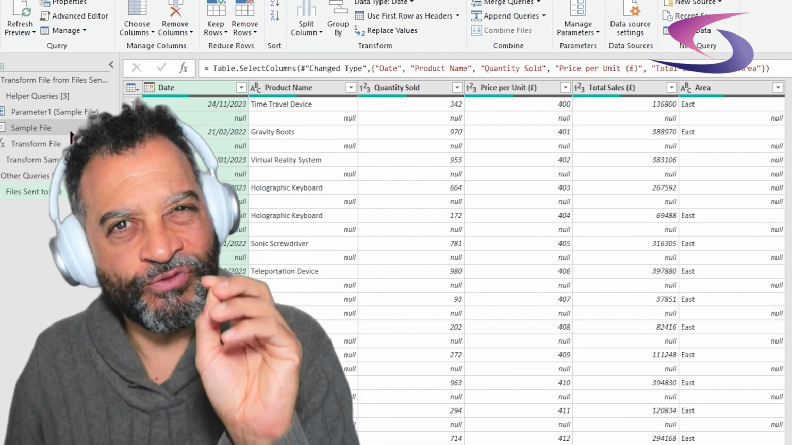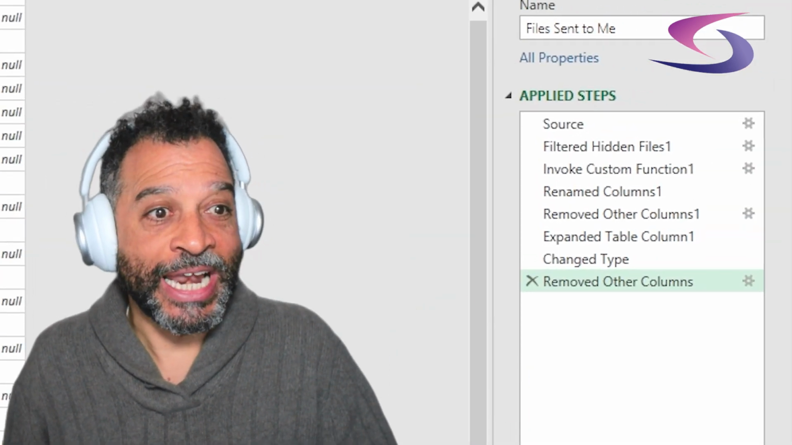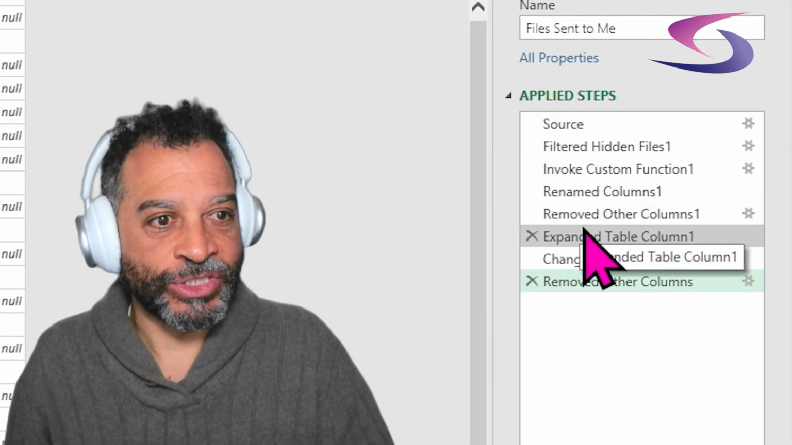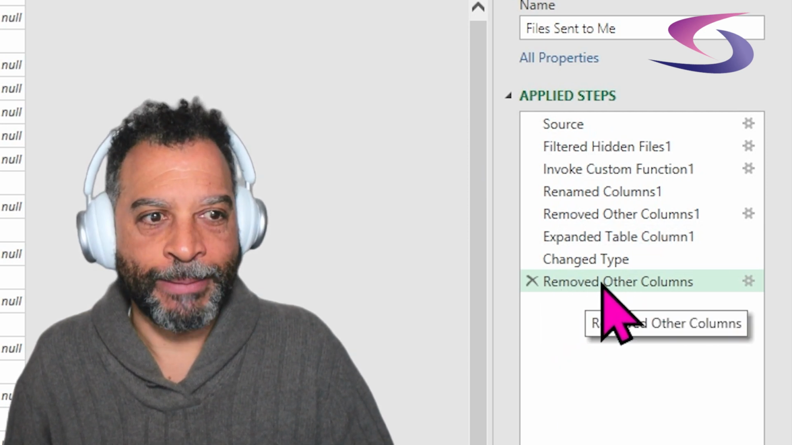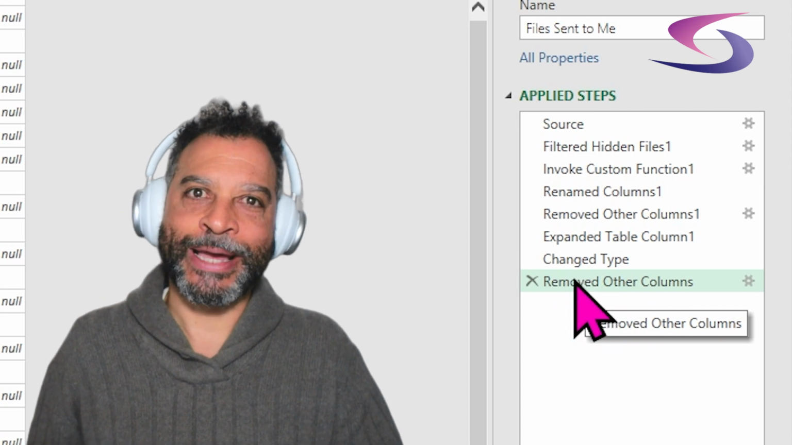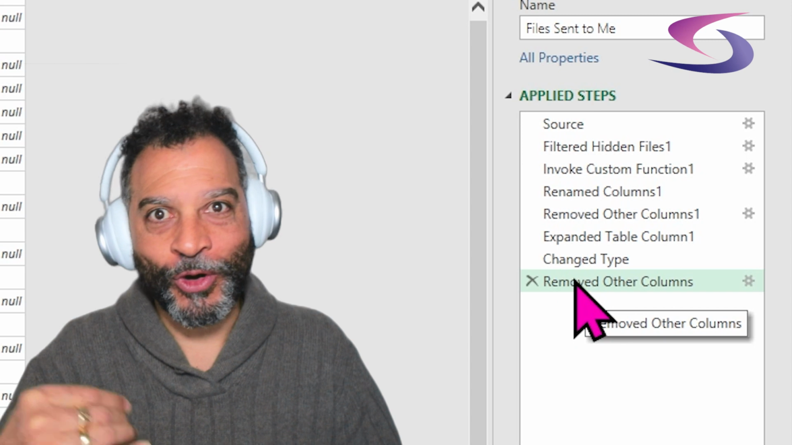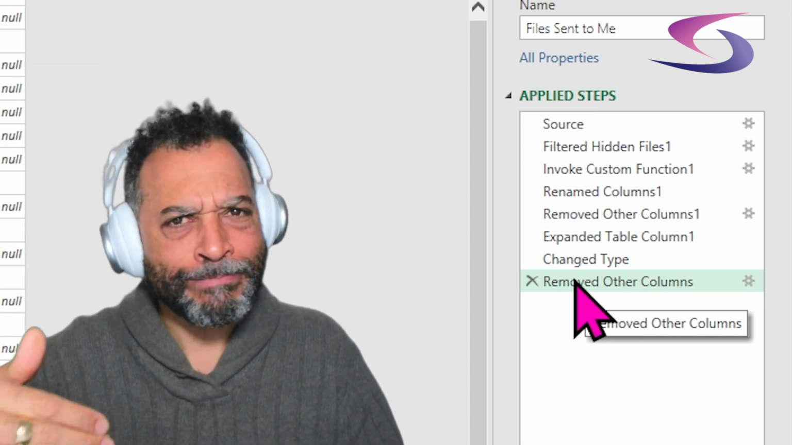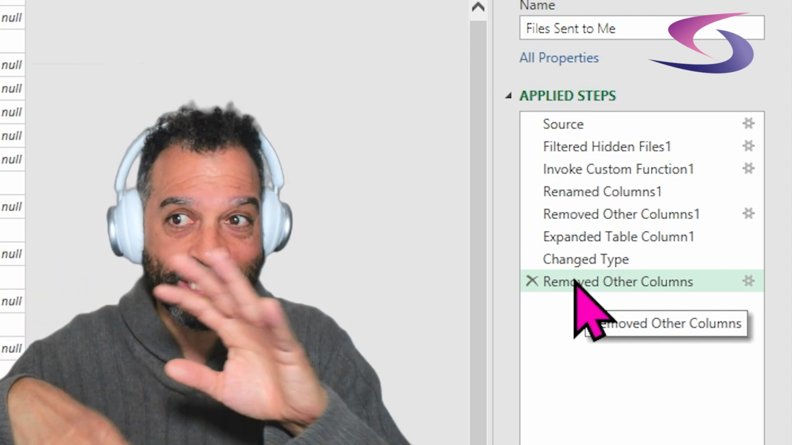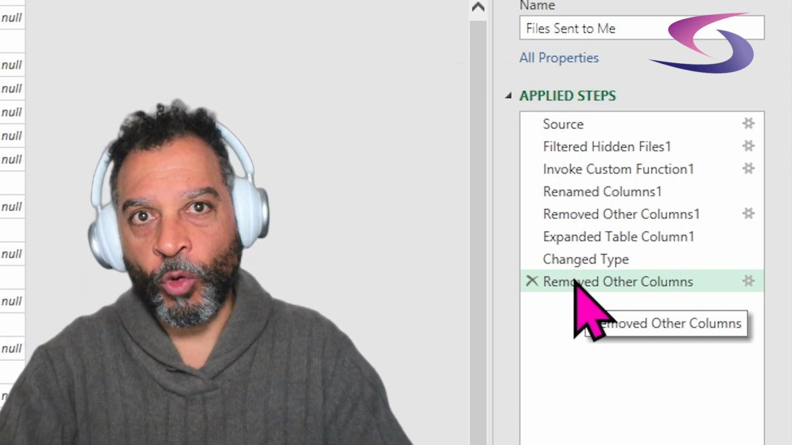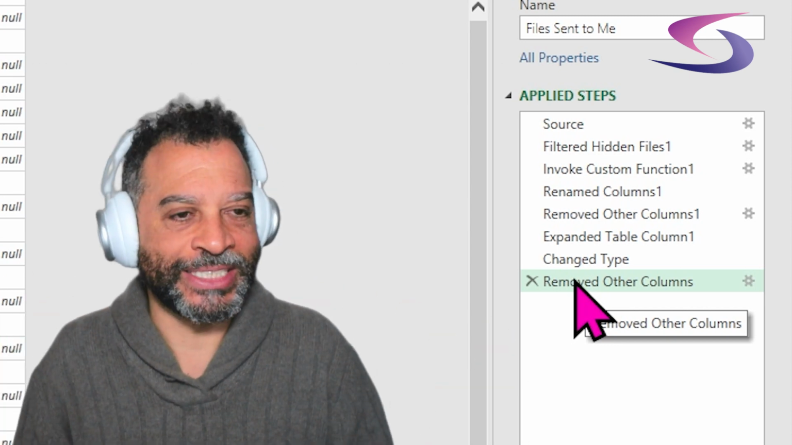Now notice very carefully on the right hand side, you will see a list of applied steps, and you can see the removed other columns is there as the last step. Now think of these steps as filters for your data, just like a water filter or a coffee filter. Filters all of the impurities out of it. That's what these steps are doing. And you're writing in these steps by clicking on the buttons in Power Query to filter out all of the things that you don't want in your data, all of the impurities in your data.